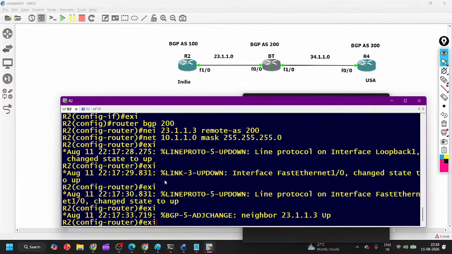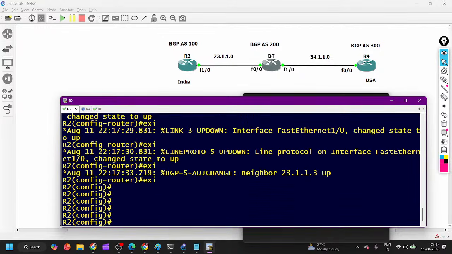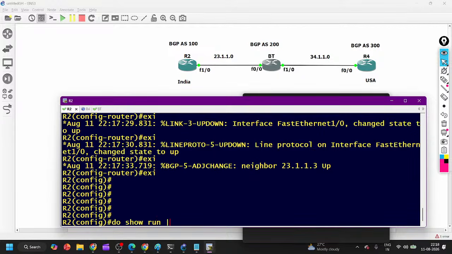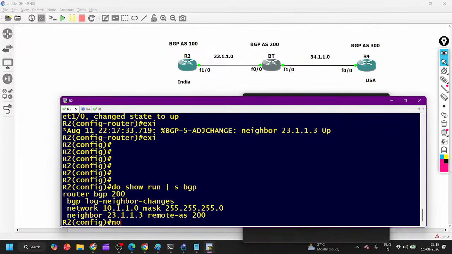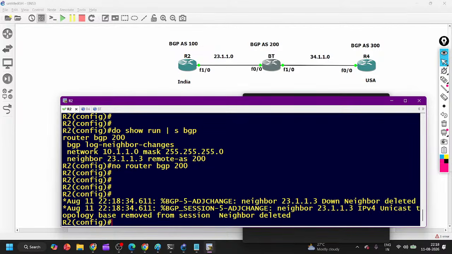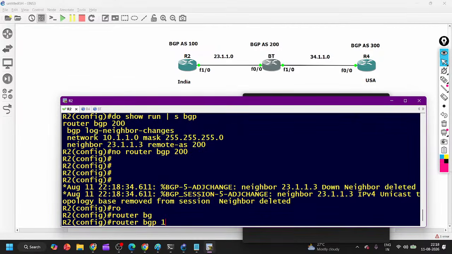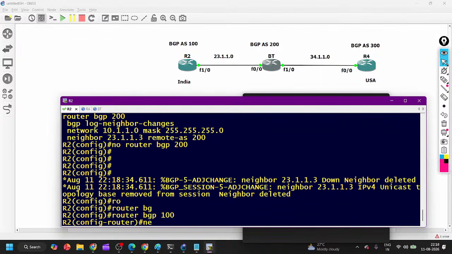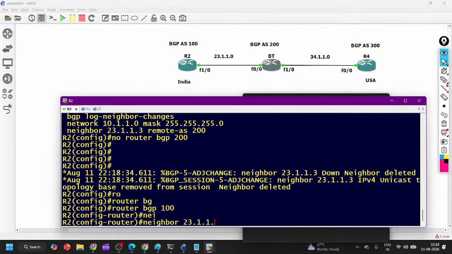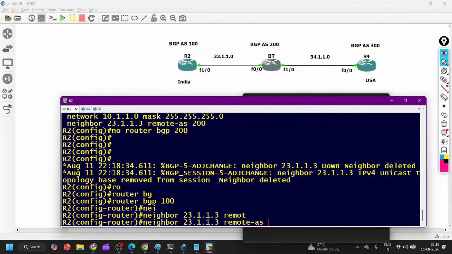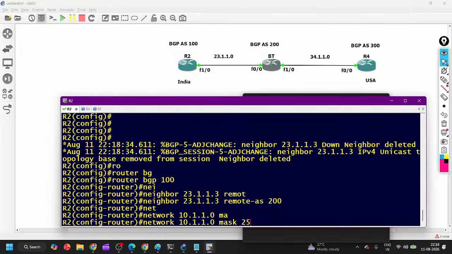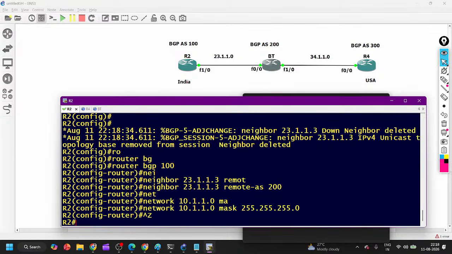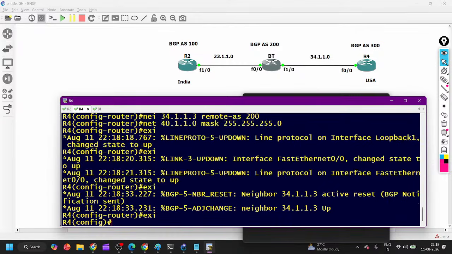I just need to replace the configuration on router number 2, I think. Do show run section bgp. Here I have configured 200, so no router bgp 200. Say router bgp 100 and neighbor 23.1.1.3 and remote-as 200 and network 10.1.0.0. Done. Go to R4 and check the BGP table.